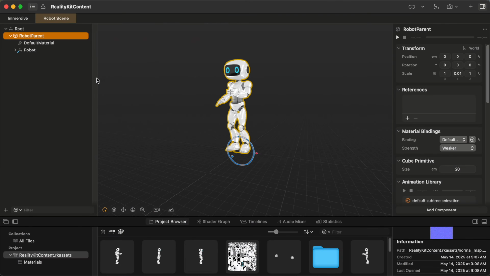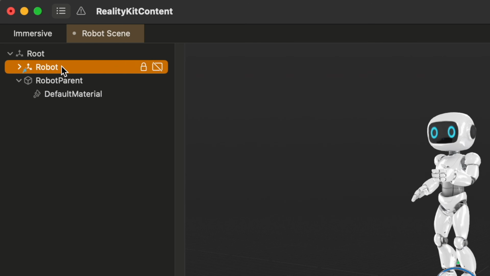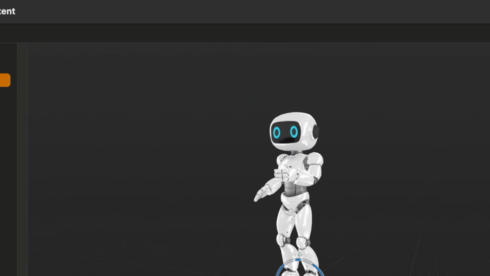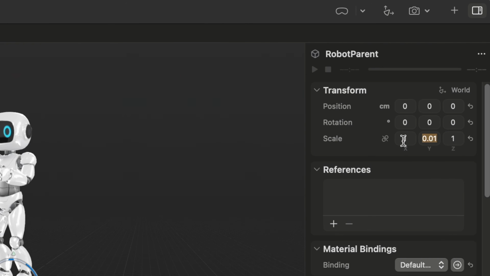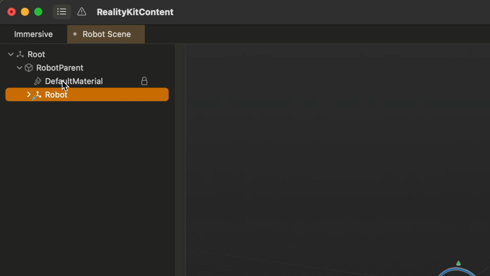I think I know what's wrong. I think the issue is happening because our robot parent has weird scaling. So I'll unparent the robot for a minute. For the robot parent, I'll set the scale right and then reparent the robot.